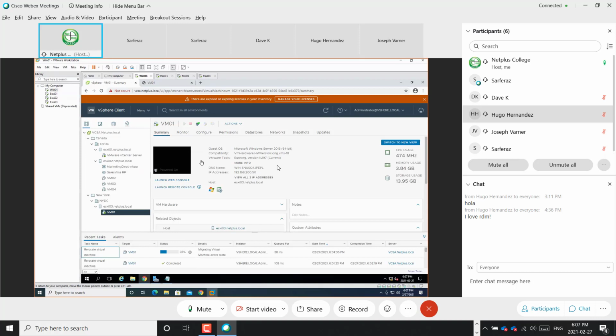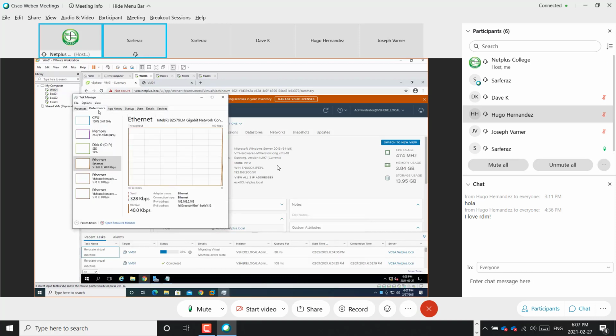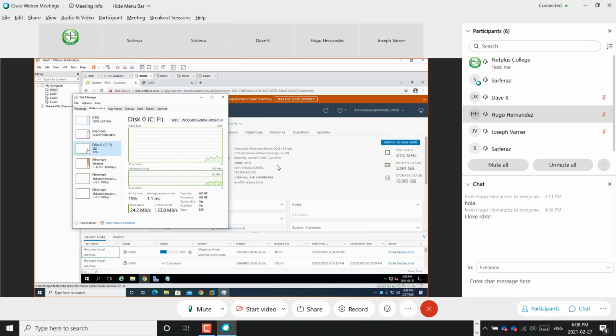Wow. Yeah, it's moving the disk as well, I guess. Yep, it's moving, but it's taking some time. Let me set this activity on my main machine. Pretty slow, but yeah, it's doing it.